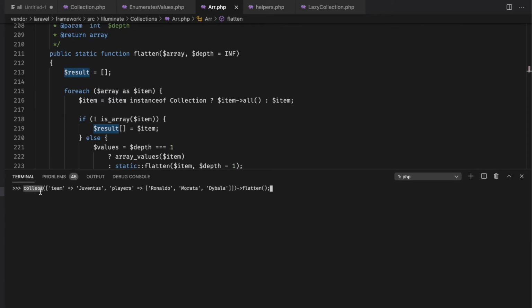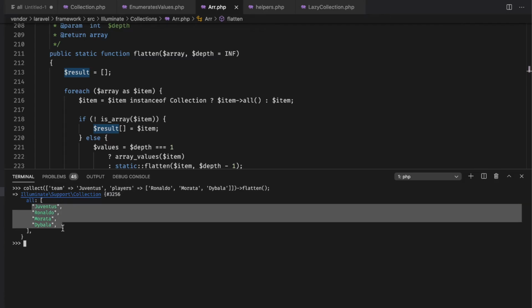I am creating a collection, which is a multi-dimensional array. So for example, we have the team is Juventus, the players are Ronaldo, Morata, and Dybala. And instead we want to flatten it, right? So we want to make this a single dimension array. And so what it will do is give us the values that we have here for each. So it should just give us Juventus, Ronaldo, Morata, and Dybala. And there we go. What we can see here is a single dimension array within that collection.